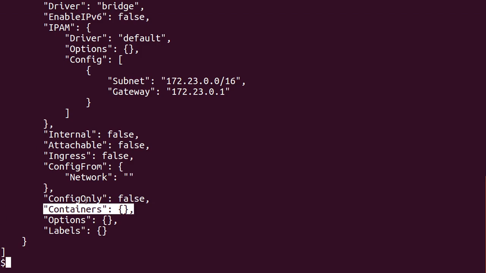Now let us create one new container, and while spinning up the new container, we want this container to be directly part of this network, which is named my network. So let's do that.